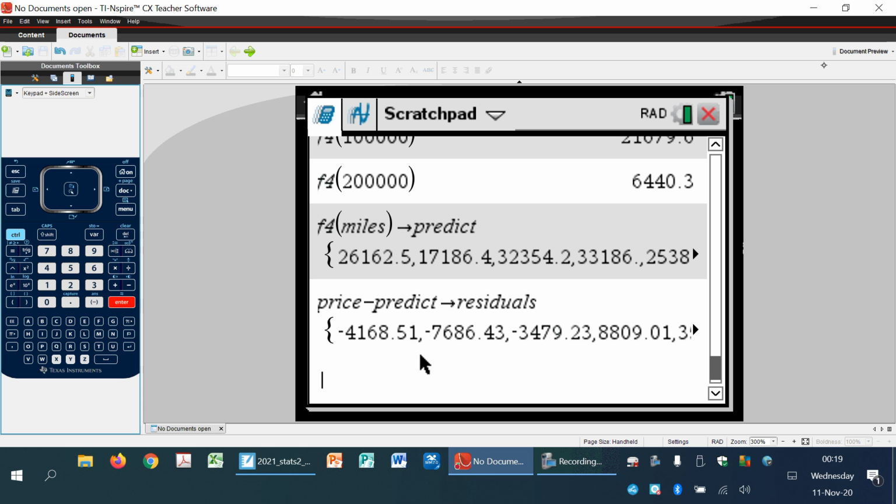Okay, here we've come back to our calculator, and we need to find our predicted values. So again, I'm calling the function F4, but as my argument this time, I'm going to call the entire list miles, and I'm going to store that as predict. So now here is the list of our predicted values that correspond with each of the x values. Now to find the residuals, we're going to take price, which had our actual y's, minus predict, which has our predicted y's, and I'm going to store that as residuals. So here we have our list of residuals.